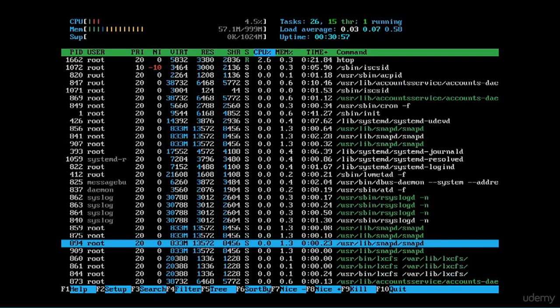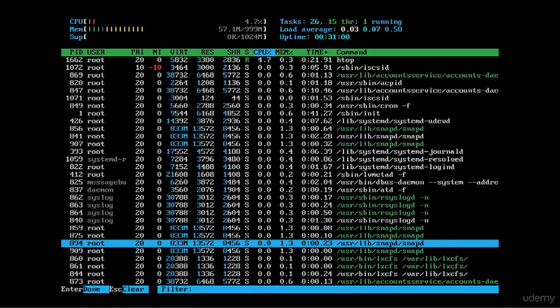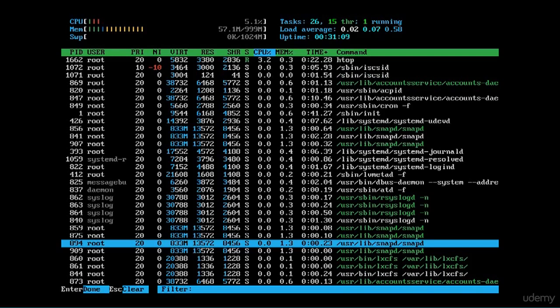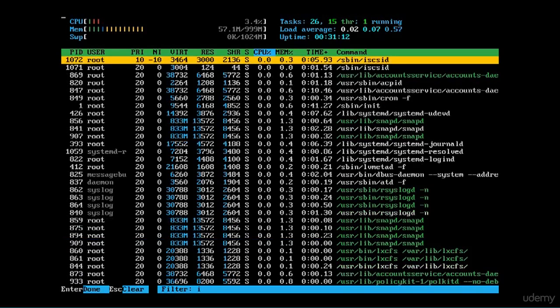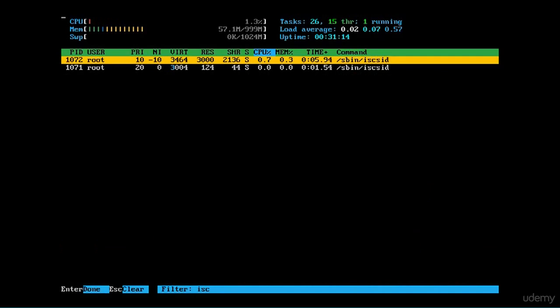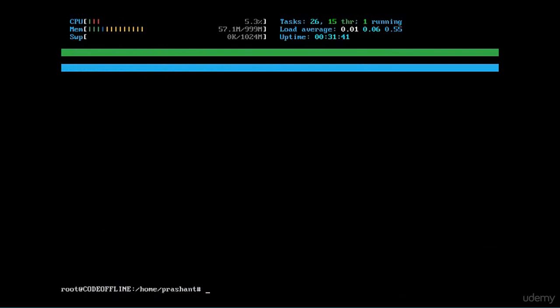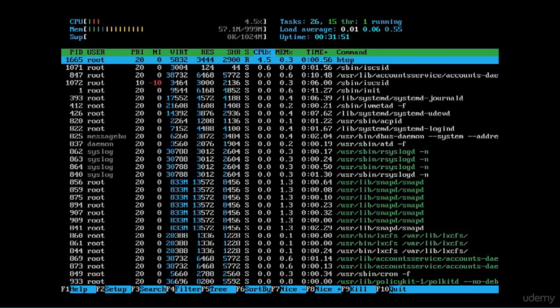The next option is F4. When you press F4, you can filter. F4 also works like F3. Just type the command. Suppose I want to filter ISC, I want to filter this ISC ID, then it shows us all the processes with the same command name. In this way you can use this option here. Press F10 to quit and restart it again. The next one is F5.